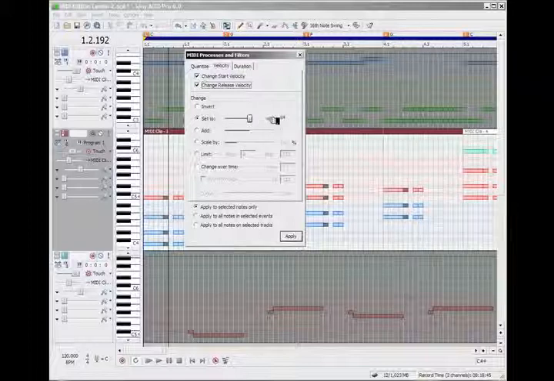As you can see, that's 64 right now. I could add to the current velocity. I could scale by certain percentage of the current velocity. In this case, on these notes, it was 64. I can limit, so I can say that it's not allowed to jump up above, say, 90 or 95.